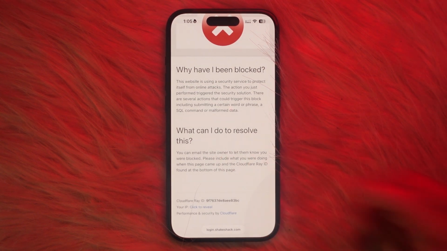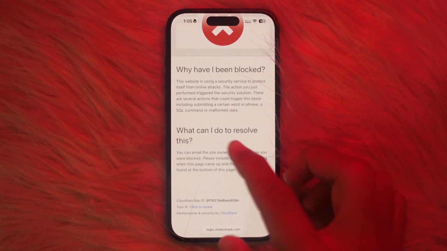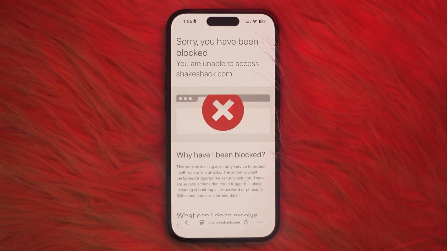You can email the site owner to let them know that you are blocked, and you want to include what you were doing on this page, and also you want to include the Cloudflare Ray ID found at the bottom of this page. After that, if your appeal works out, you will be unblocked from the website. After that, you will be able to use the application.